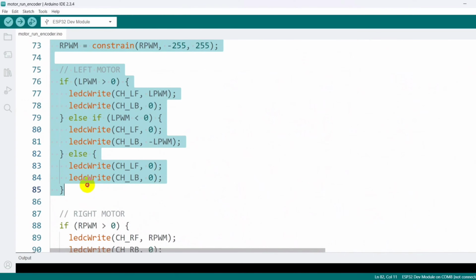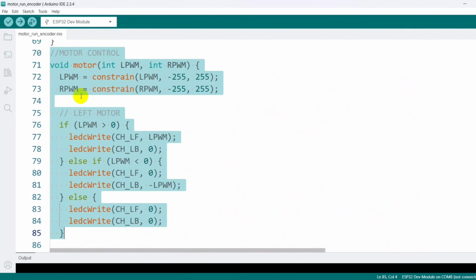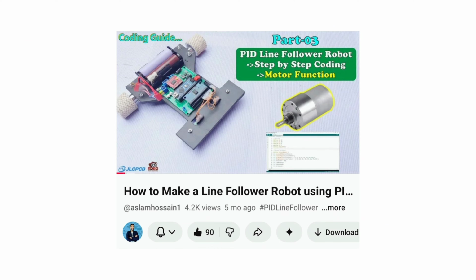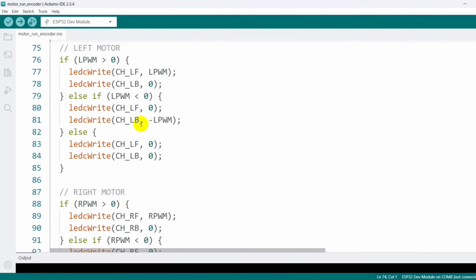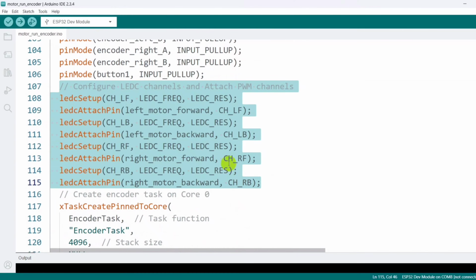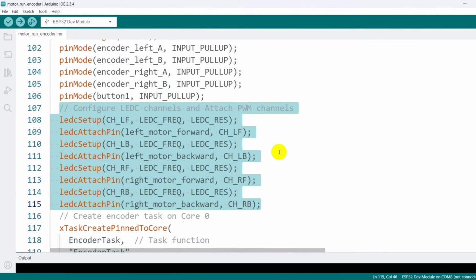Here, I've created a motor function that accepts two PWM values to control the motor speed and direction. I've already shown how to create this type of motor function in one of my earlier videos, so you can check that out if you want more details. After that, the PWM channels are configured and attached to the motor pins.